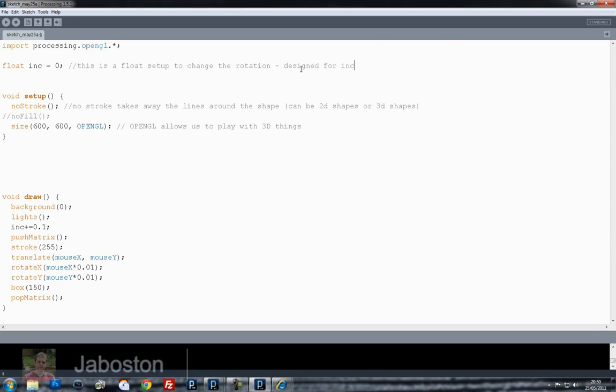Designed for incrementation. And we got a background. Set the background color to black. Our lights. Put some lighting on our object.